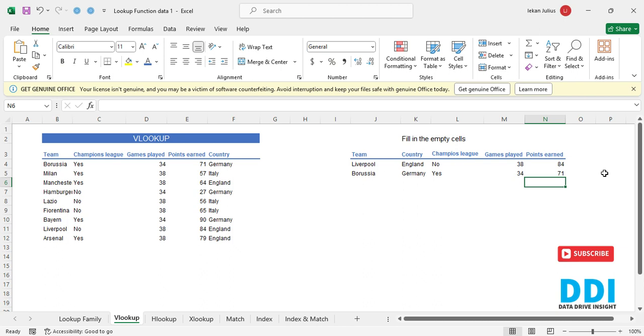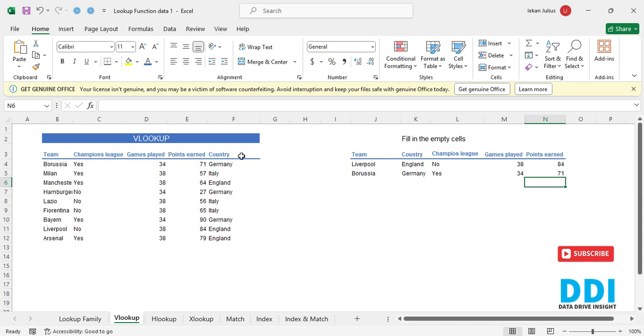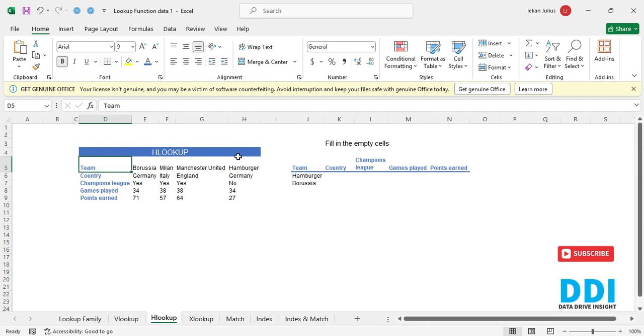I guess you understand. And if you don't understand, don't worry. In the lookup function data 2, I'm going to explain better once again using another data set. So again, let's continue. We have the HLOOKUP. Now take note of something. The VLOOKUP stands for vertical lookup, while HLOOKUP stands for horizontal lookup.